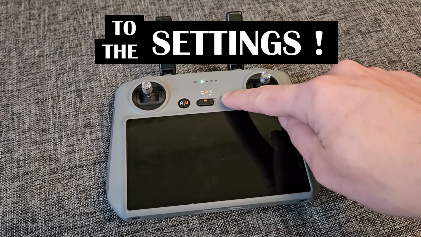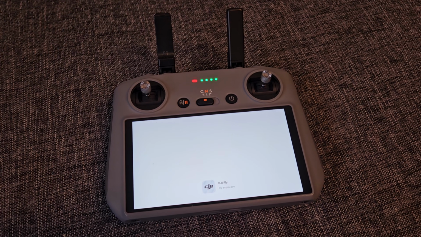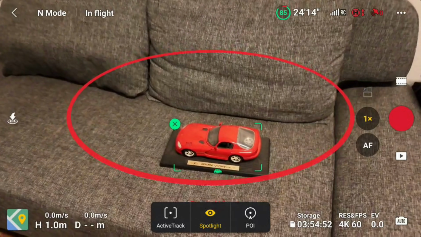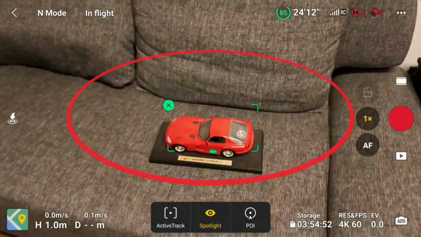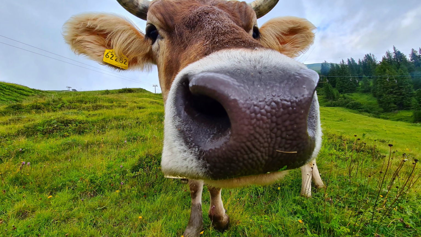Let's have a look to the settings. In this last section of the video, I'm gonna show you the settings and the values you can choose for your ActiveTrack flight. Fun fact, you can also track a toy car with your DJI Mini 4 Pro. I was lazy as it was a bit too cold to go outside, or whatsoever.